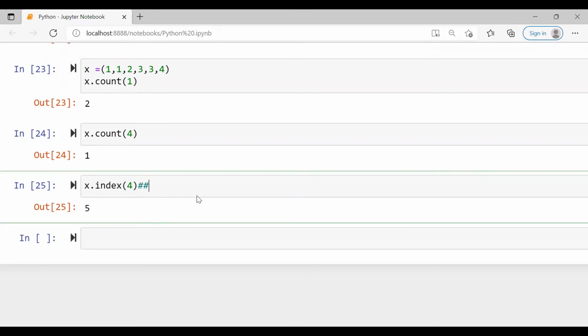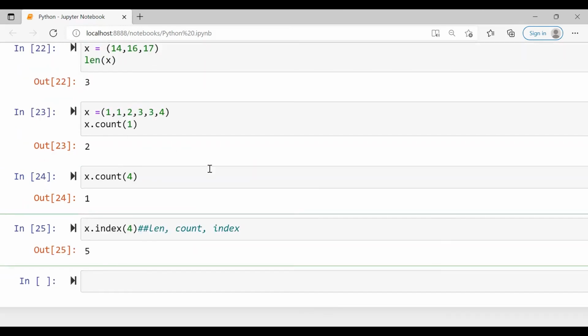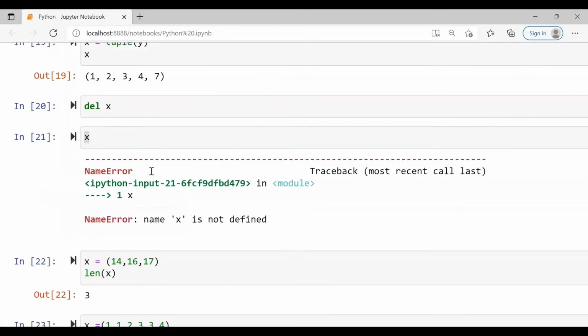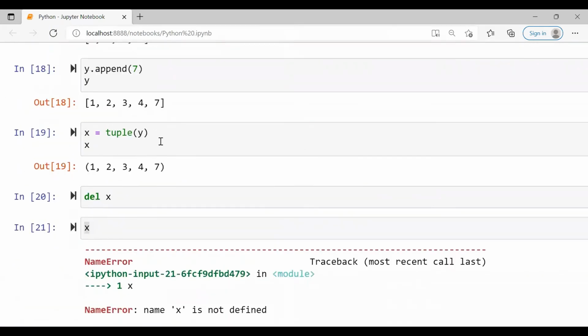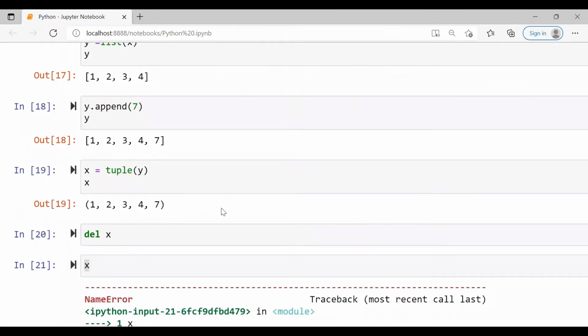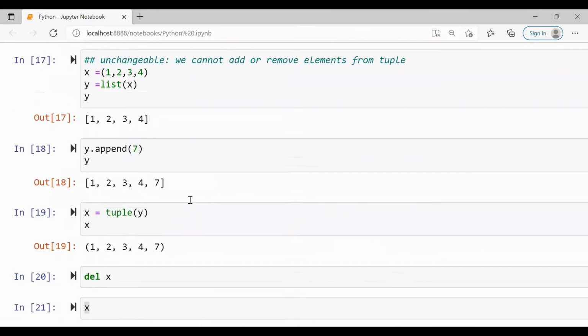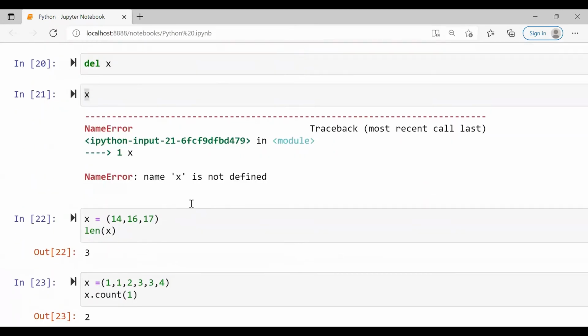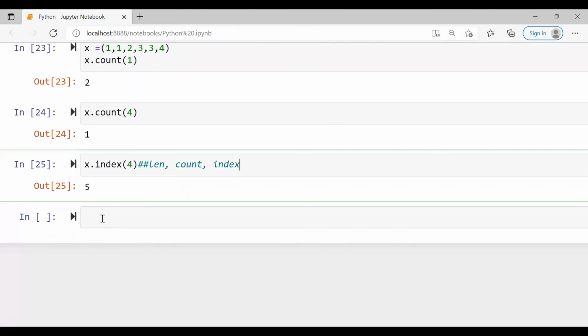So there are only 3 methods that can be applied: length, count, and index. All other methods like append, remove, pop, are not possible in the case of a tuple. And if you want to apply those methods, you have to convert the tuple into a list, apply the methods, and convert the list back into the tuple. So that is one important thing we have to remember while using tuples.